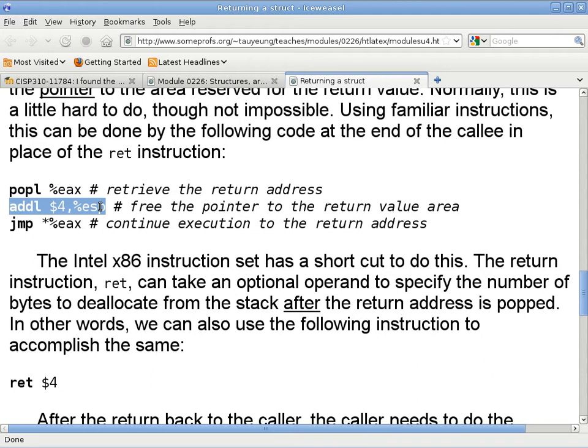What is directly on top of the return address? The area we allocated for the pointer to that area. Okay, the pointer to the area that we reserved when we return the structure. So that means this sequence of code, these 3 instructions, will automatically deallocate that pointer, which is expected from the callee when you're using GCC.